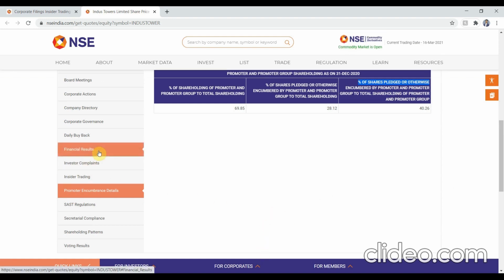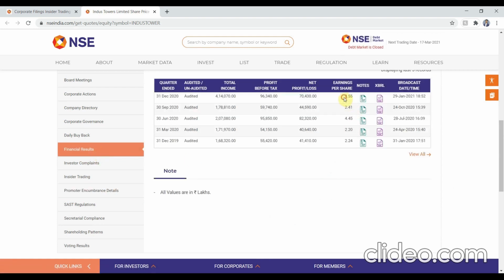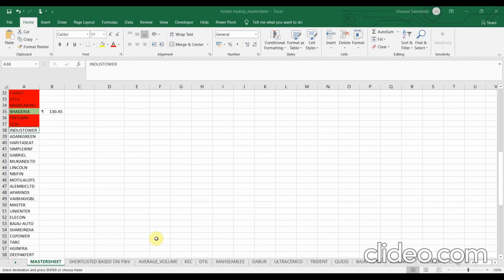But for educational purposes, let's watch the earnings per share. So the earnings per share is positive 3.55 rupees. If it had the pledging of shares at 0%, then it would definitely have gone to my watch list. Anyway, we have plenty of stocks, so there is no need to break our rules. We should stick to the rules we make.